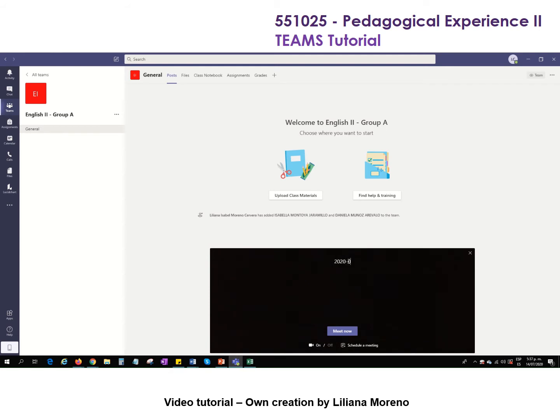Let's suppose today is September 23rd. So add the year, the month, and the day. The name of your course, English 2. Your group, if this meeting is for group A or for group B. Group A. And the number of the session. Remember that you will accomplish 16 sessions with both groups. So let's suppose this is group A, session number 1. And click on Meet Now.